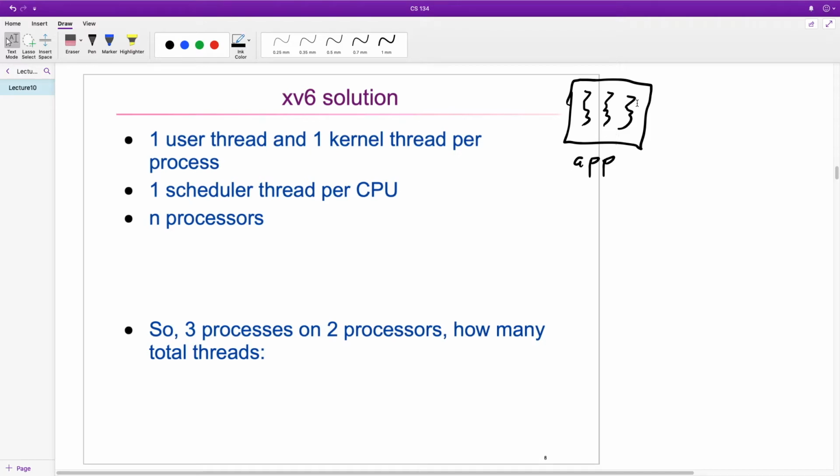What would happen with the hash table assignment? In our hash table assignment, we weren't running on xv6. We were just running on Knuth, and we were using the POSIX threading library. Right, we had pthread_create, and so on.